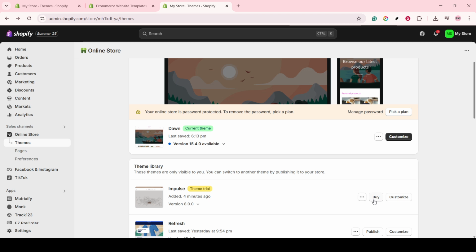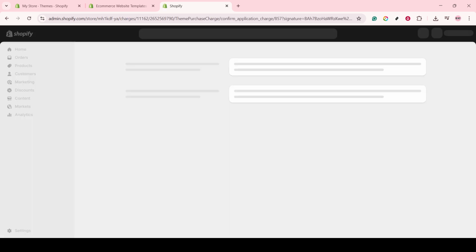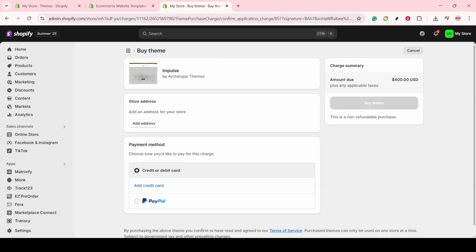Click on Buy to proceed. You'll be routed to a secure payment page. At this point, you'll need to enter your card details. Take your time to ensure everything is entered correctly to avoid any hitches in the process. Once the payment is completed, the next step is to get into the fun part: customization.